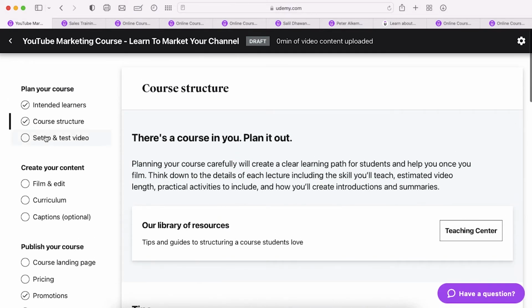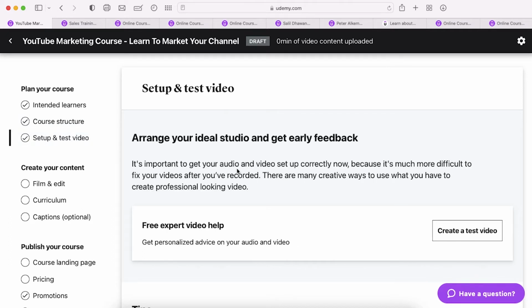But as soon as you click to the next, there's an automatic check mark because there's nothing you have to do in this section. Then we move on to set up and test video. A lot of you might be creating courses for the first time and setting up a video setup for the first time. And Udemy has certain guidelines.